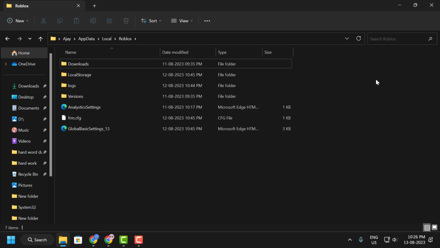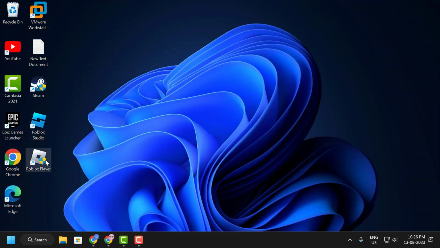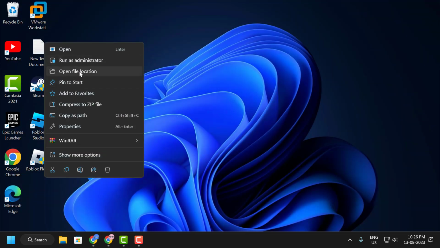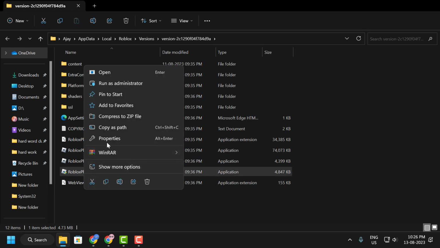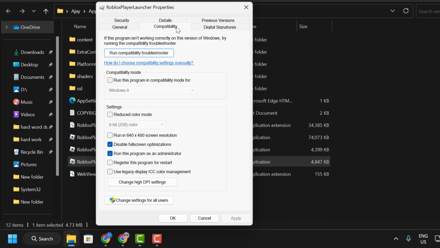Now the third step is to close out of here. Now right click on the Roblox Player and select Open file location. Now right click on the Roblox Player launcher and select Properties. Select the Compatibility tab and check mark Disable fullscreen optimizations and check mark Run this program as an administrator. After doing this, select Apply and OK.